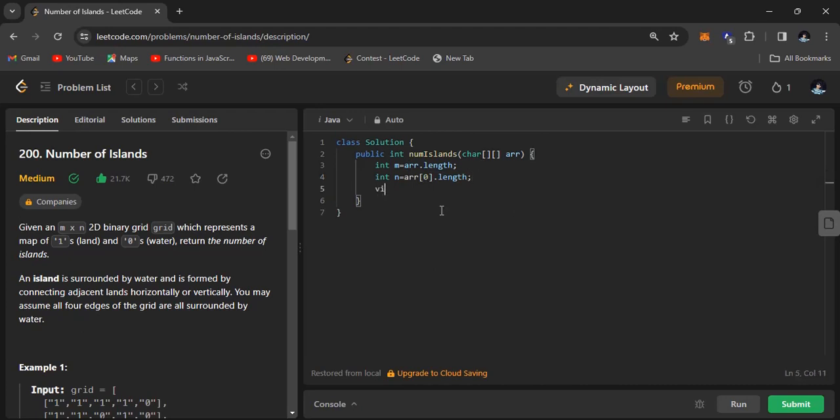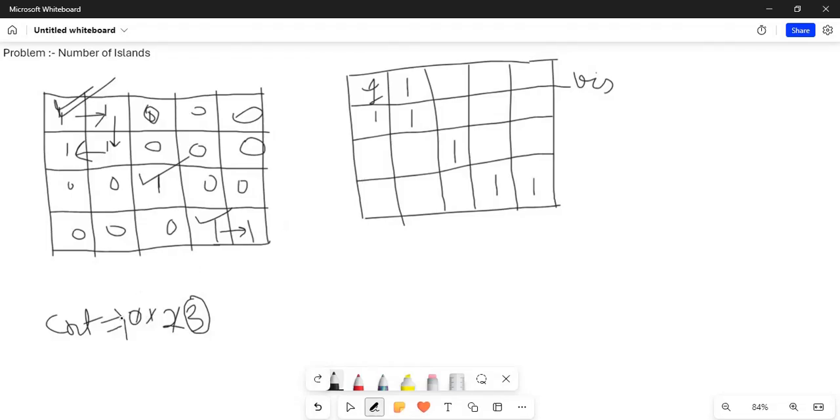Now make the visited array: int 2D visited array of size m cross n. The default value of the visited array will be 0 in Java. Next, we will try to make a DFS call from every box, because in this problem every box will be treated as a vertex. So we try to start a DFS call from every box.